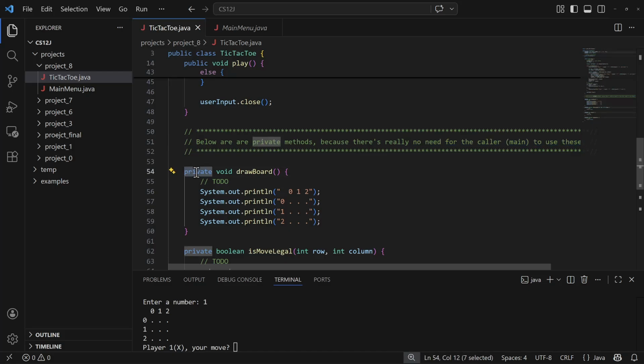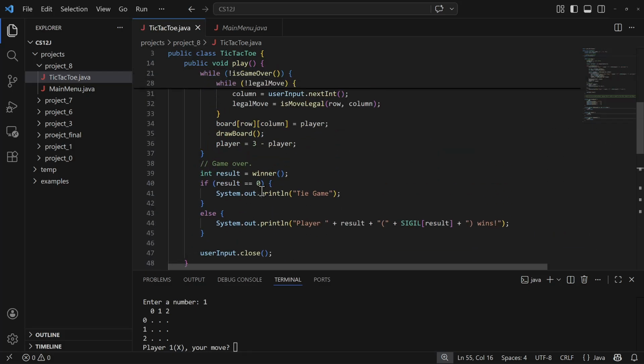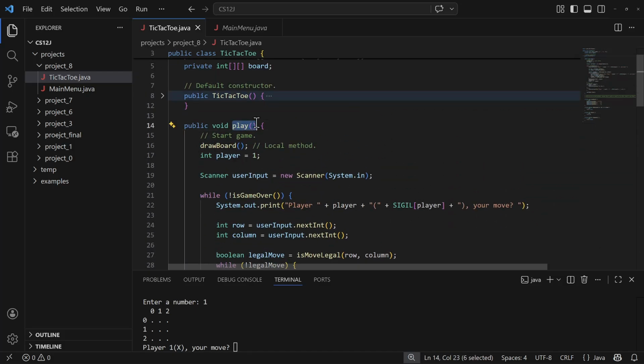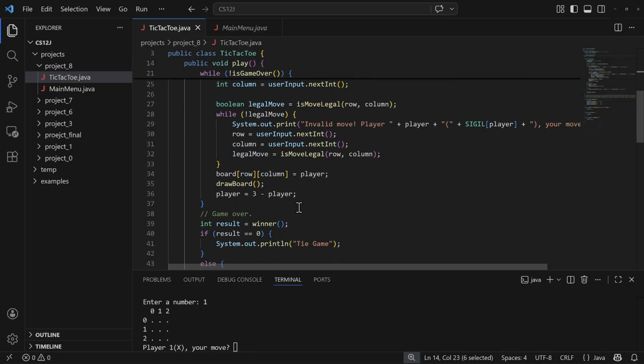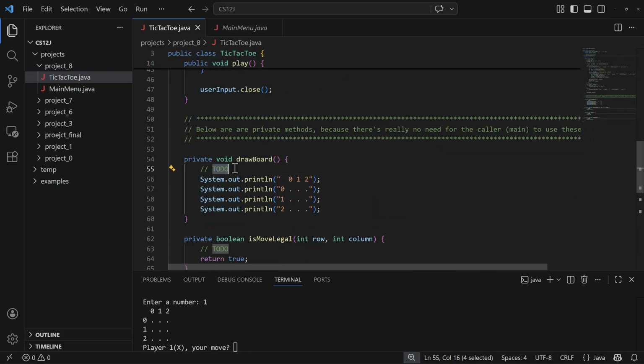It actually works both ways. You can make it public or private, but in my opinion it's better to be private because there's no need for external people to use these. It's only for the local class, and really only the play function needs to use it. So let's take a look at this. I put a to do in here because this is currently hard coded to always print an empty board. Let me comment it: this is currently hard coded to print an empty board.